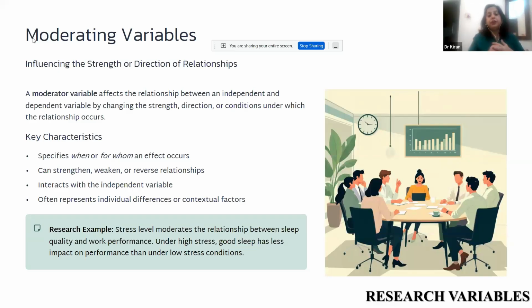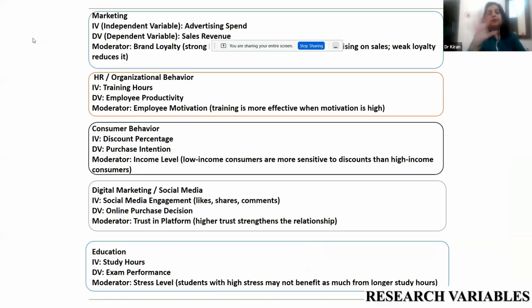Nowadays, when you do any kind of research paper, as I rightly said, in high quality journals, you need to have some sort of intervening variables also. These variables will be determining or influencing the strength and direction of the relationship. These are examples wherein you can see IV and DV in every domain, and there is a moderator also. When I say IV advertising, DV sales revenue, the moderator becomes brand loyalty.